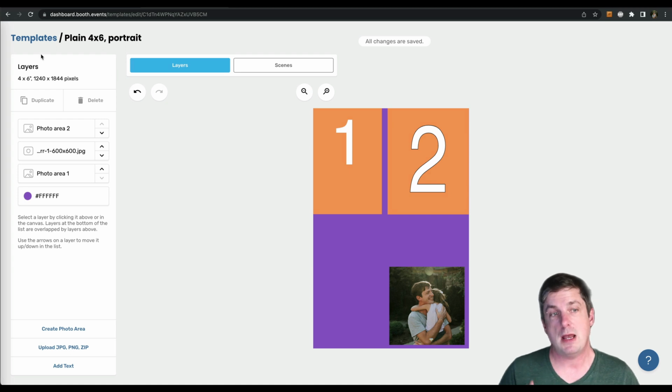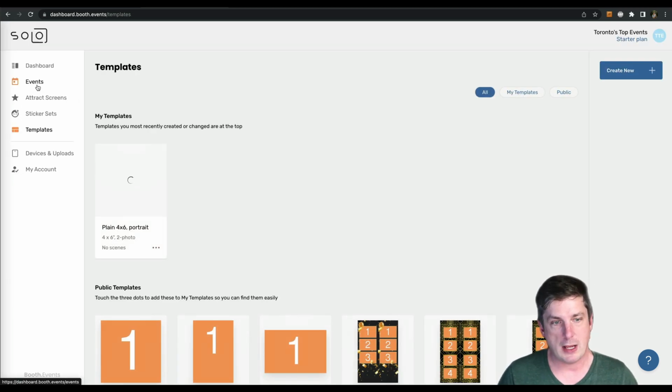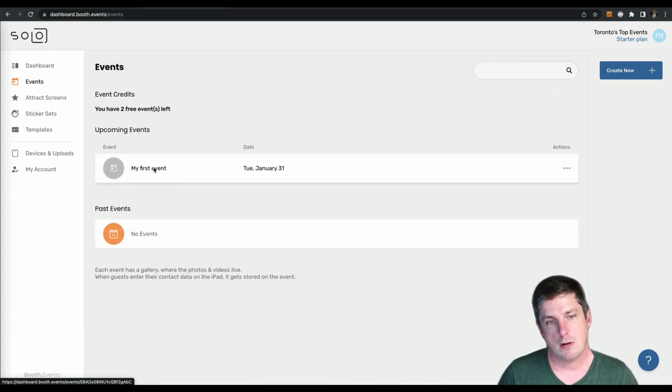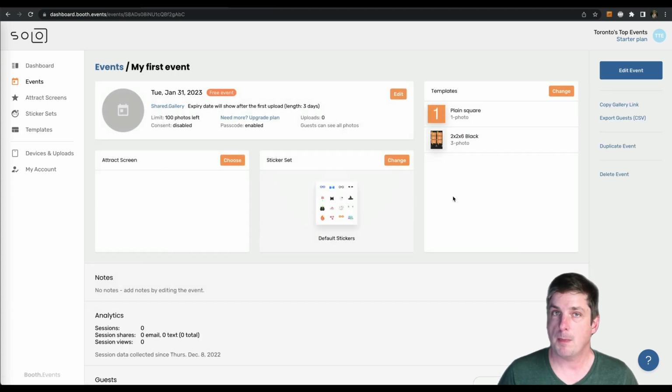Okay, great. So I've made these changes to my template. Let's go back to the event that we have. And you'll see by default, my event is not using that template that I just created. So when you create a template, it isn't automatically used by your events. You then have to tell your event, hey, I want to use that template. So let's do that now.